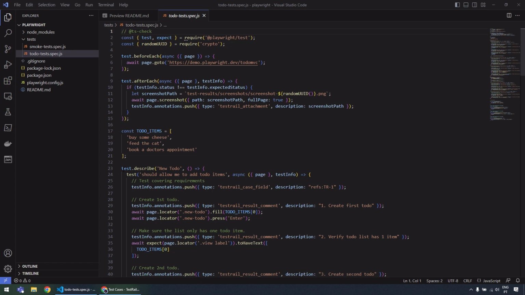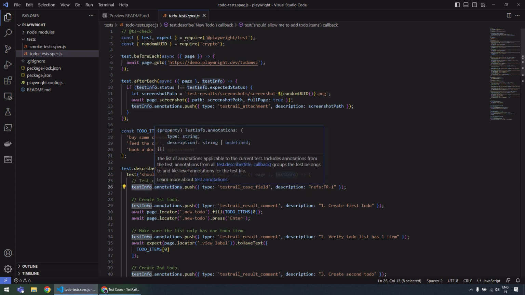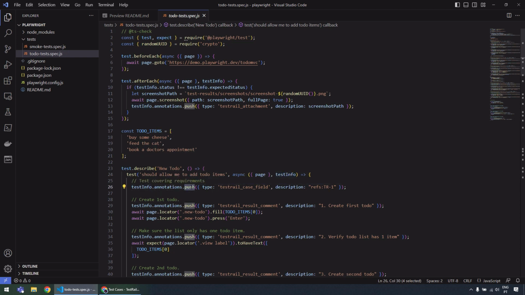Let's look at how you can do that in this first test, inside the Describe block. This test verifies it is possible to add multiple items to a to-do list app. To use annotations in Playwright tests, you need to inject the testinfo object, like you can see here. Then, simply use testinfo.annotations.push and pass in an object with the type and description.